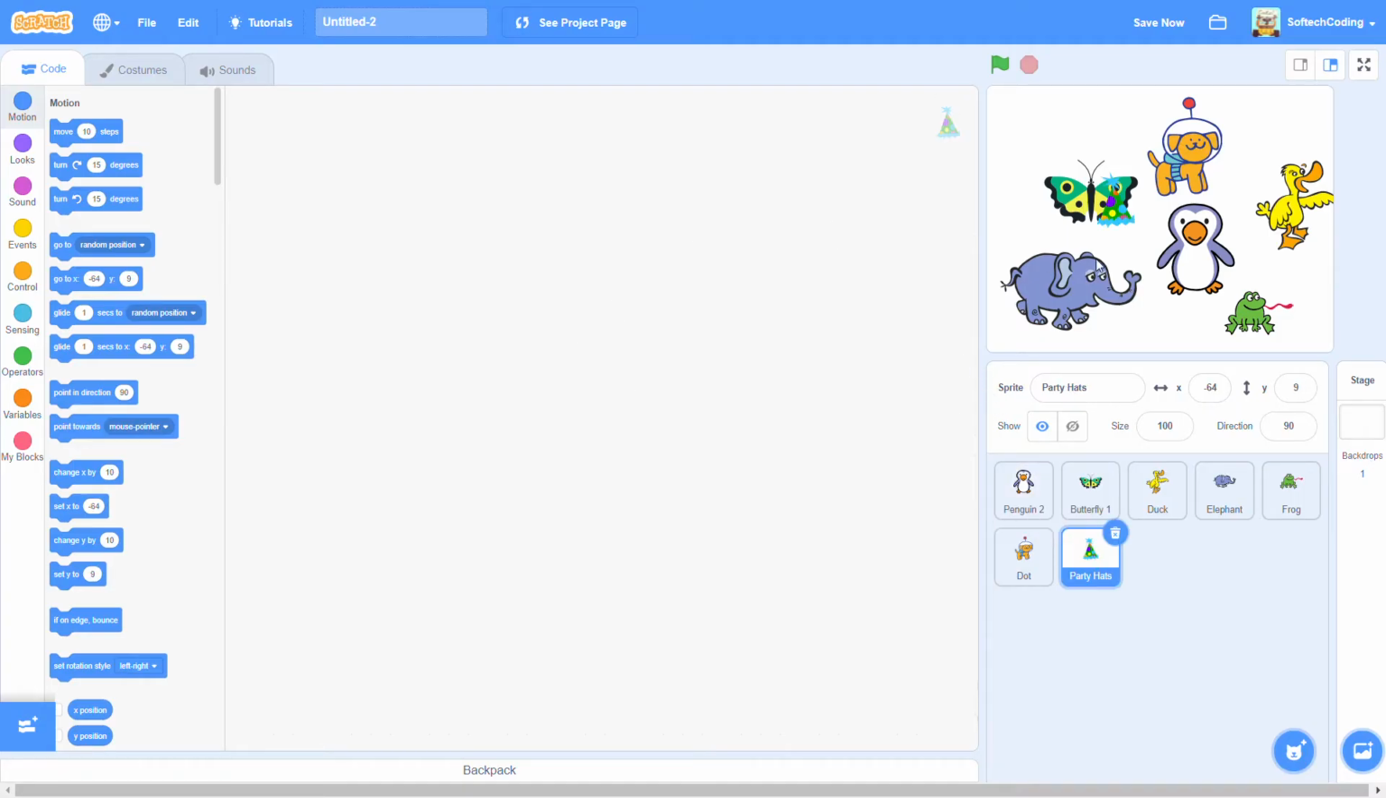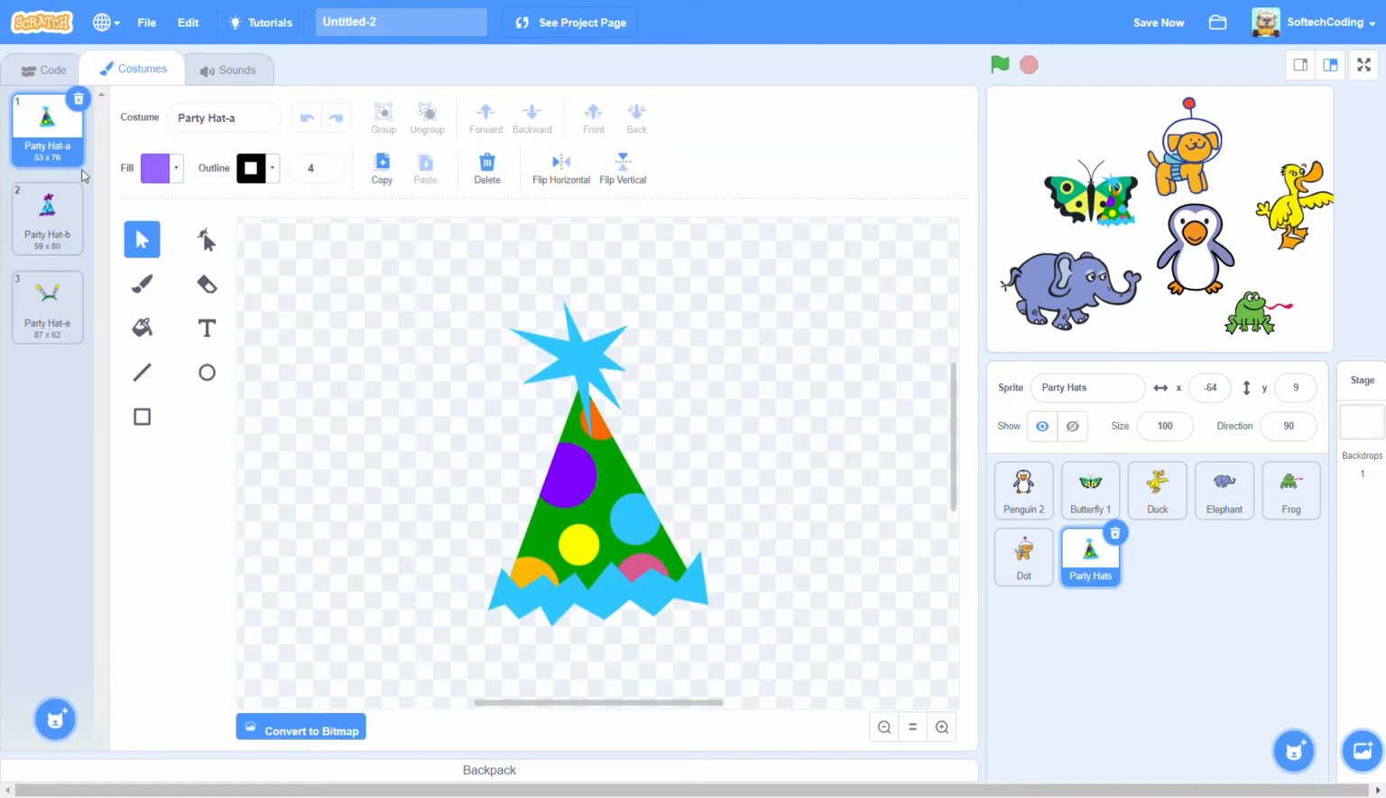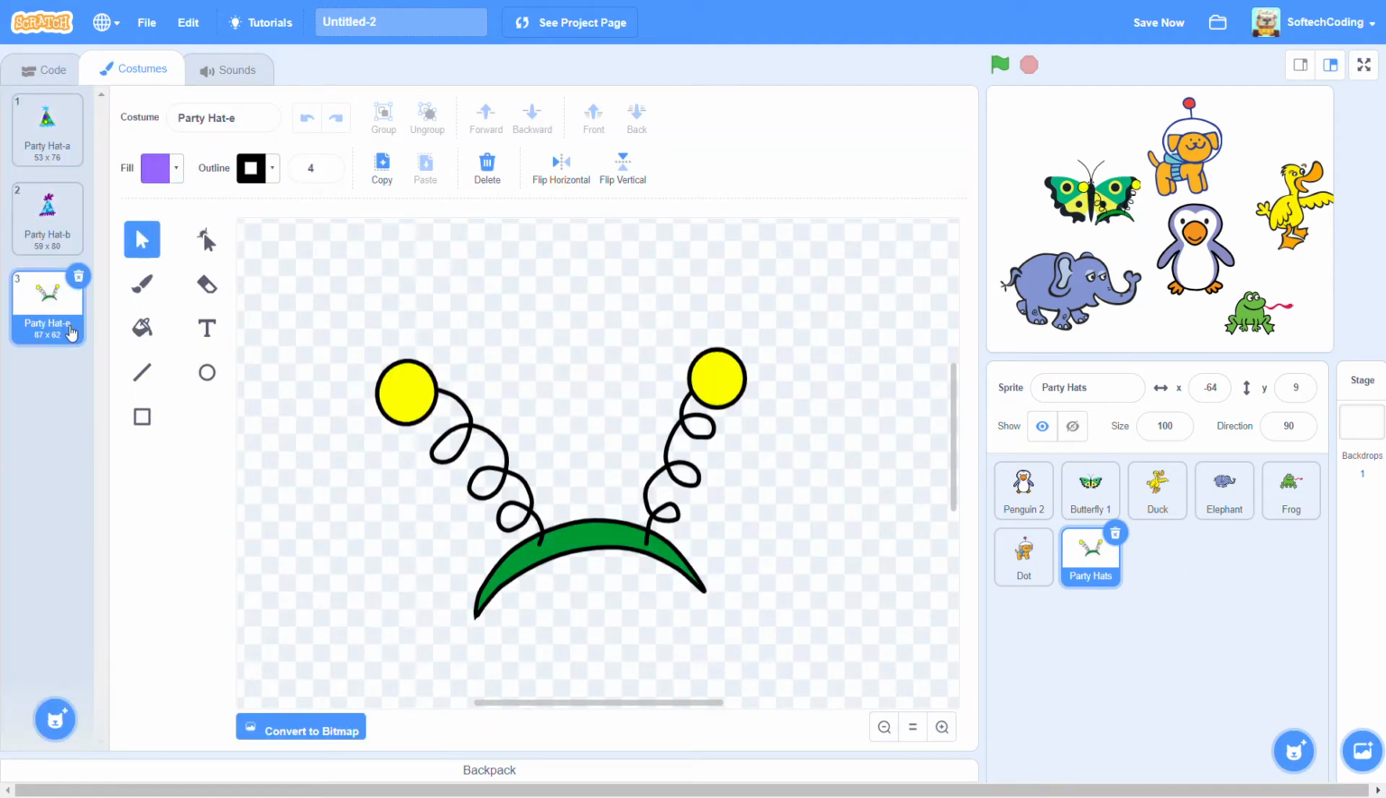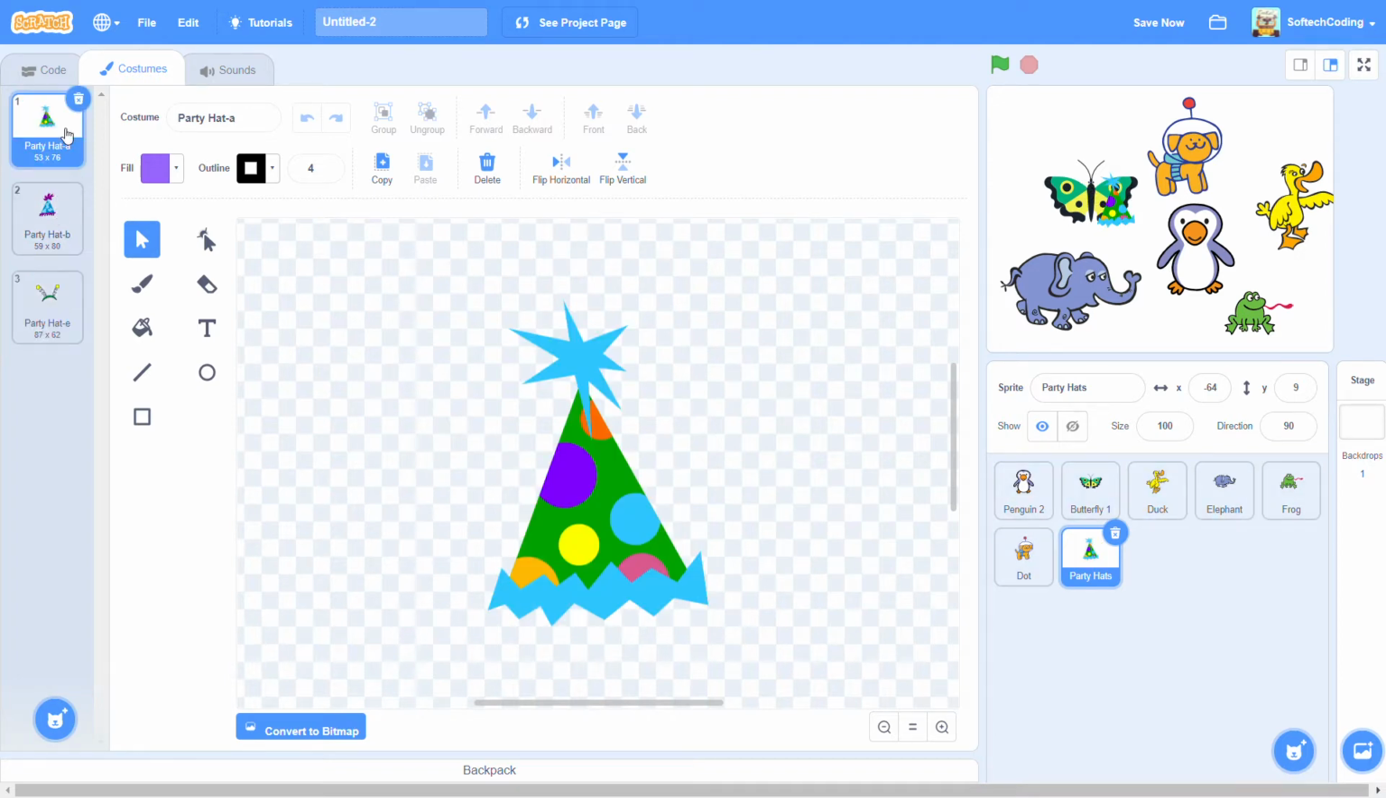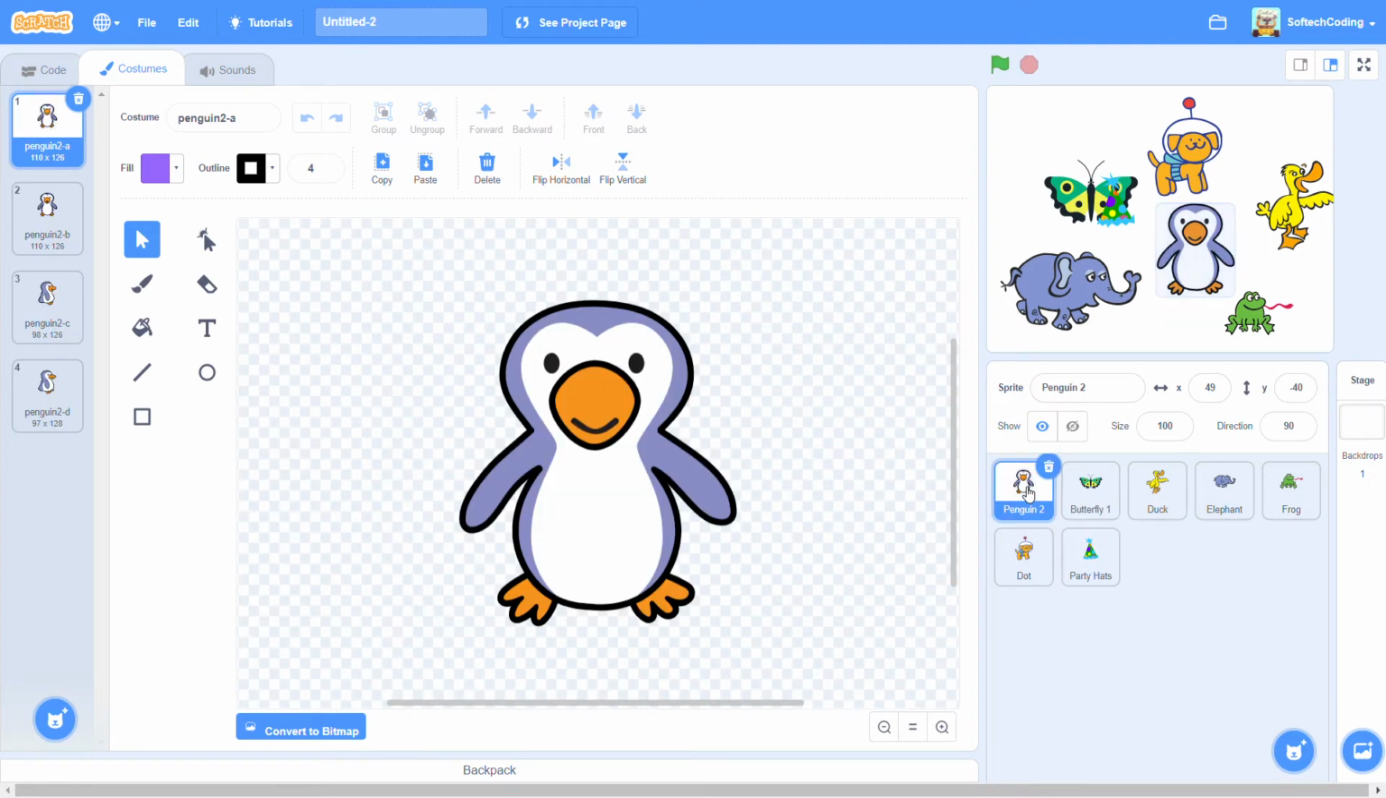So if you see here we have the sprite party hats. We're going to go to costumes. Here we have 3 different party hats. So we're going to choose one for our penguin. I think party hat A is best for our penguin. So we're going to go on this and you're going to click copy. And when you click this copy button, it copies the whole thing. So it copies the whole hat. So when you go to penguin and you press paste, it copies the whole hat for you.